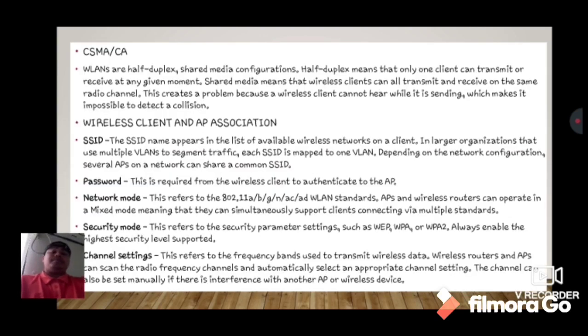CSMA/CA. WLANs are half duplex, shared media configurations. Half duplex means that only one client can transmit or receive at any given moment. Shared media means that wireless clients can all transmit and receive on the same radio channel. This creates a problem because a wireless client cannot hear while it is sending, which makes it impossible to detect a collision.